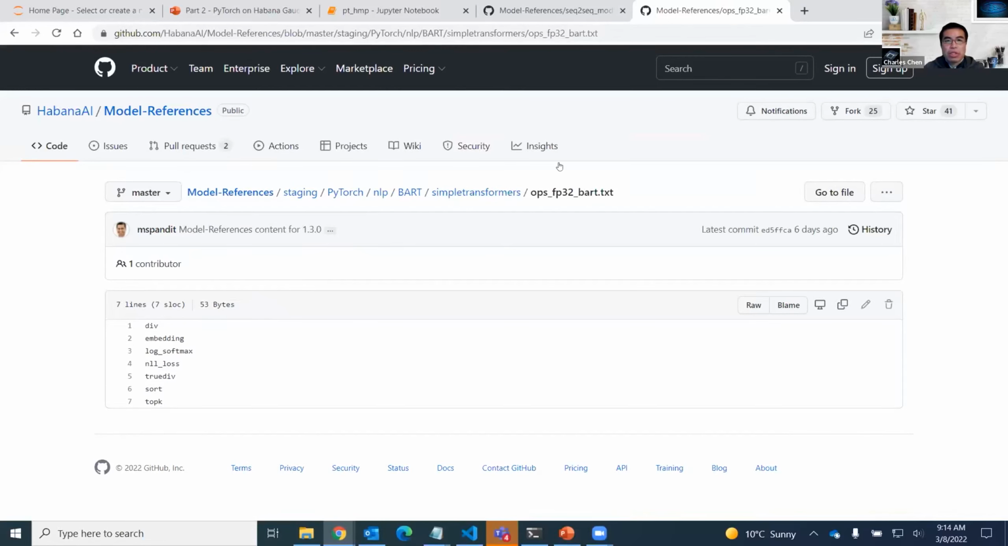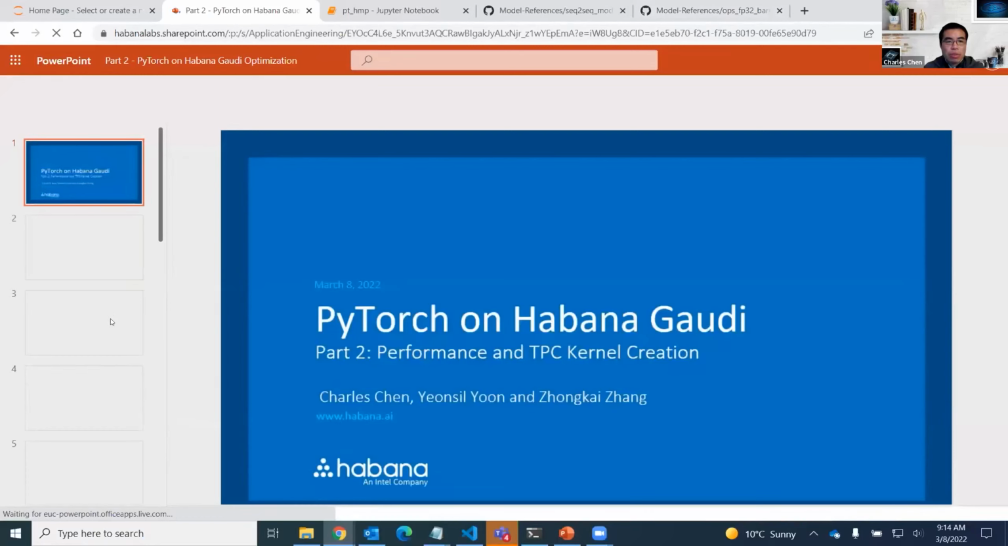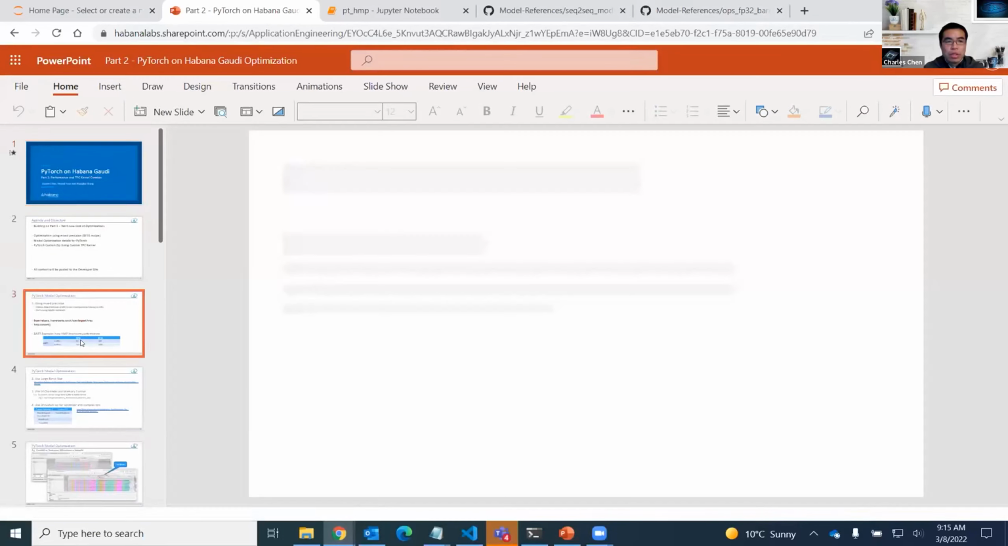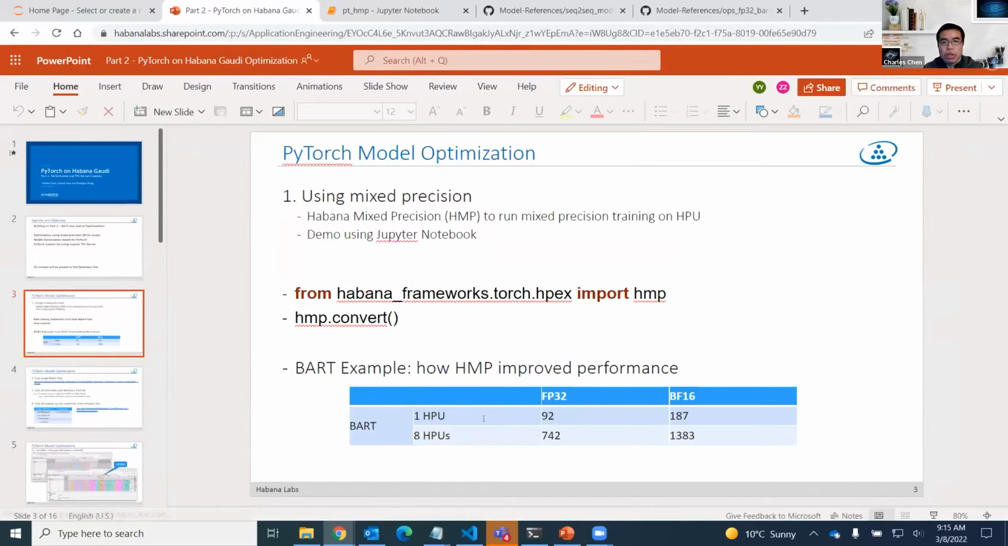By using this mixed precision, our training performance for BART can improve significantly. You can see from this table. On one HPU, by using mixed precision, our training performance improved from 92 to 187 sequences per second. By using 8 devices, the training performance also improved significantly from 742 to more than 1300. So this is a significant improvement for the training performance by using our HMP, Habana mixed precision for PyTorch.